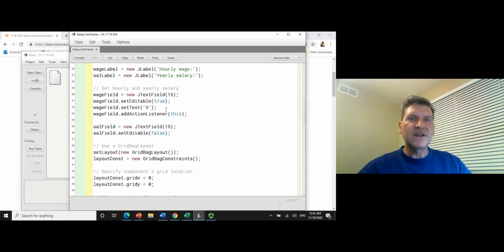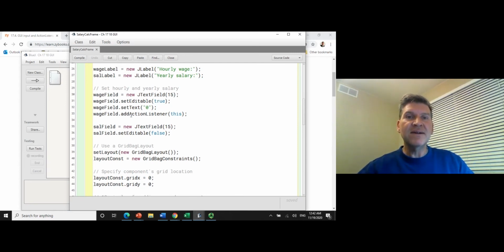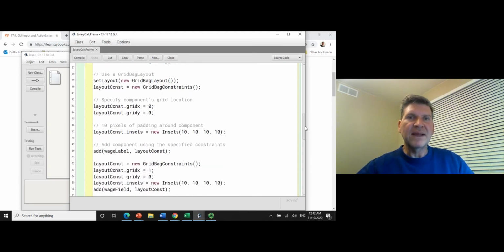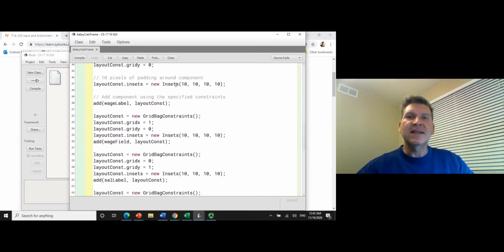You can see that wage field is a new JTextField. We're going to put 15 in there. We're going to set it editable to true, which now allows us to have access to it. Then we're going to set the text to 0, and then we're going to add an action listener, which is going to allow it to interact with us so that we can change values. Then we also set a JTextField here. We go through the grid bag layout to lay the items out in the order we want. We also set the size and the padding around those elements.